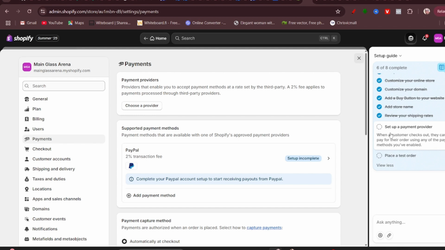Click on view all to see what's left for us. So you see, the only two things left are to set up a payment provider and place an order. That's the only two things left, and your store is almost good to go. Remember, the name of my store is Main Glass Arena. This is just a test store. You won't see this store to buy anything from.